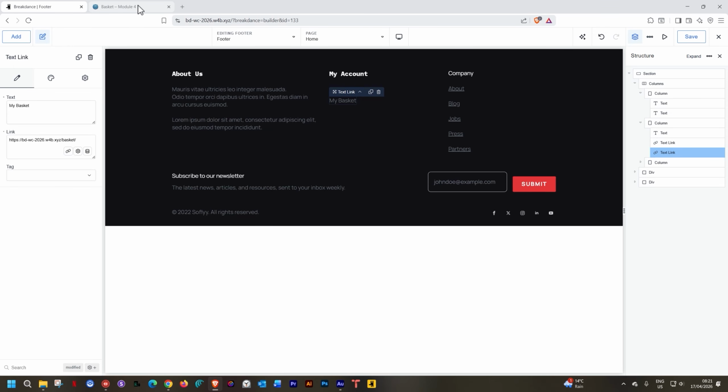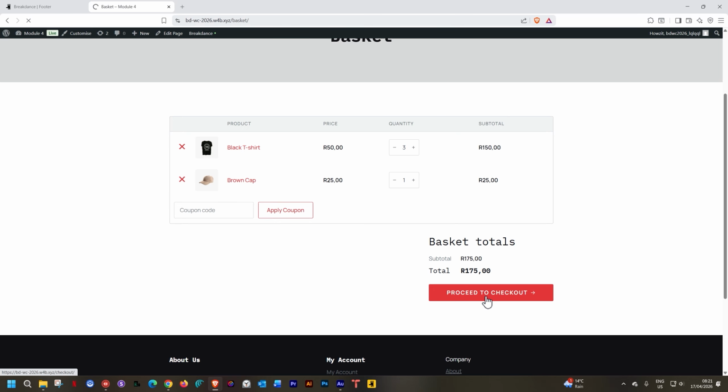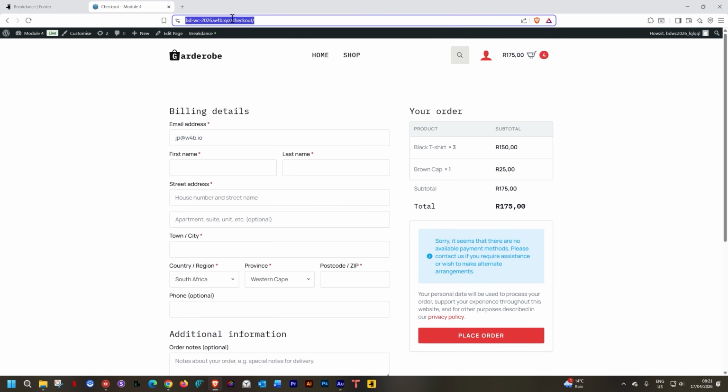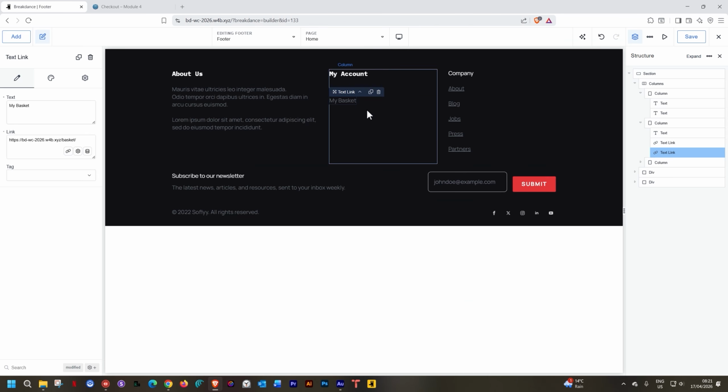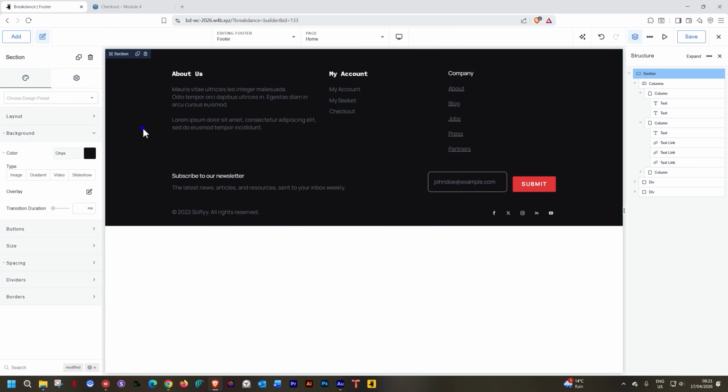You do the same for checkout. So let's go to checkout, proceed to checkout, and that's just going to be checkout. Copy, click on My Basket, duplicate, and now we change this one to Checkout and paste the URL. Let's have a look at what we had created here. You can see My Account, My Basket, Checkout.